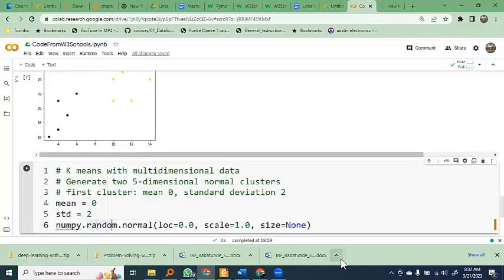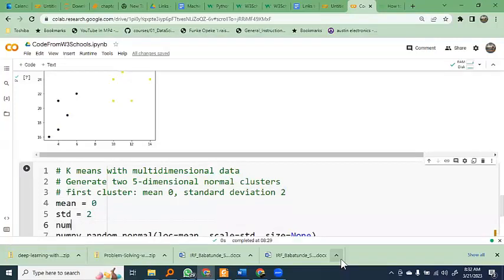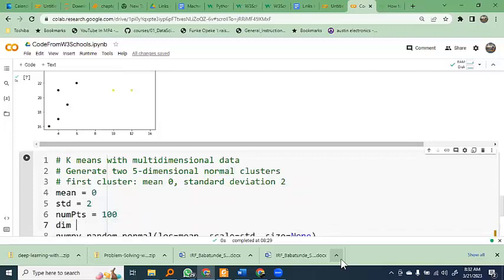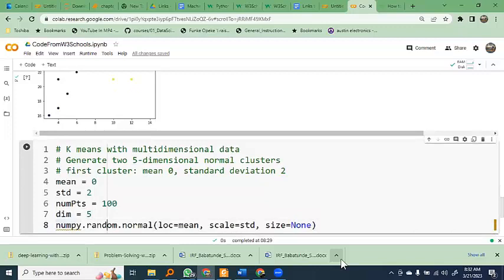Okay. Then what I want to do is generate my random normal variable. Loc is equal to mean, scale is equal to standard deviation, and I want 5-dimensional normal clusters. So let's say the number of points equals 100. And then I'll say dimension is equal to 5. So here I want the size to be equal to 100, 5. Right? So let's see if that works. Oh, I need to set this equal to something. So I'll call this sample 1.